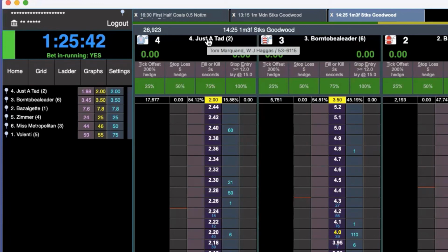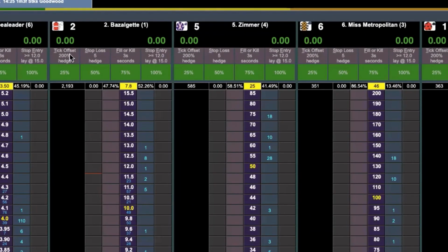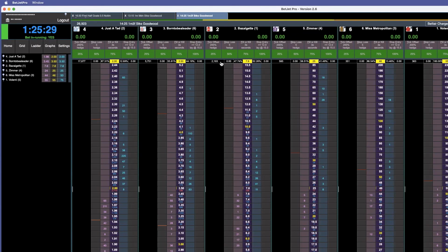But if you want to know which jockey is on, and you're on the ladder, so we'll go and look at Zimmer. Who's on Zimmer? George Downing. Okay, so it's all there, but we've just hidden it to make it a lot cleaner, because the text was really small and it just looked cluttered, and it allowed us to make the figures bigger.